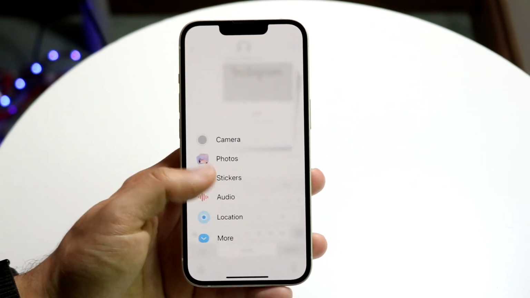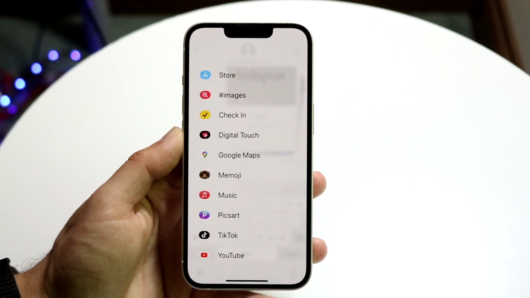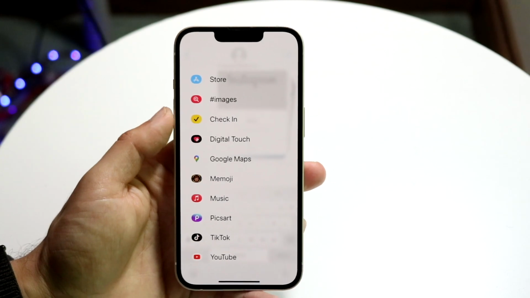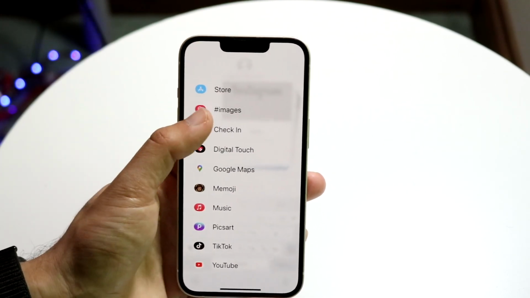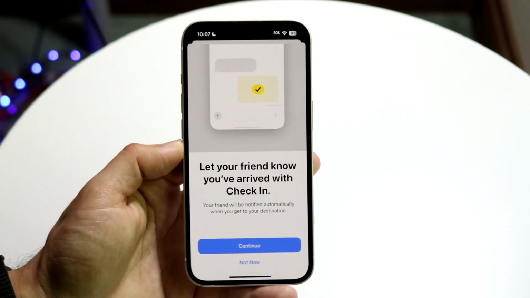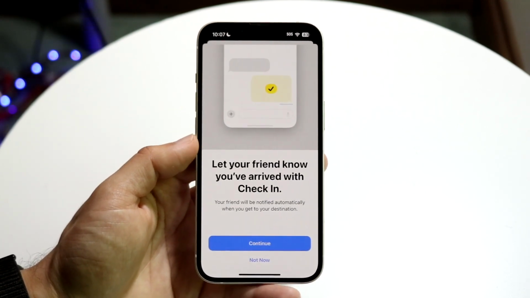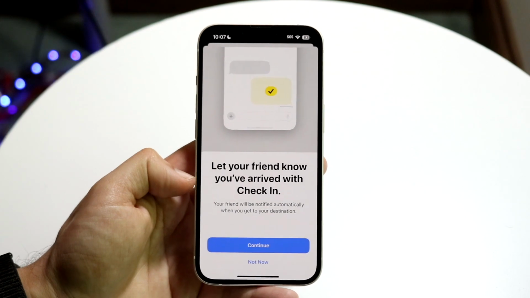And you want to swipe down. Now this may change in the future, but you have to swipe down and tap on this little Check In button right here. If it changes, it's still going to probably be in the same spot. So all you want to do here is tap on Check In. And this little thing is going to come up. It says, let your friend know you've arrived with Check In.